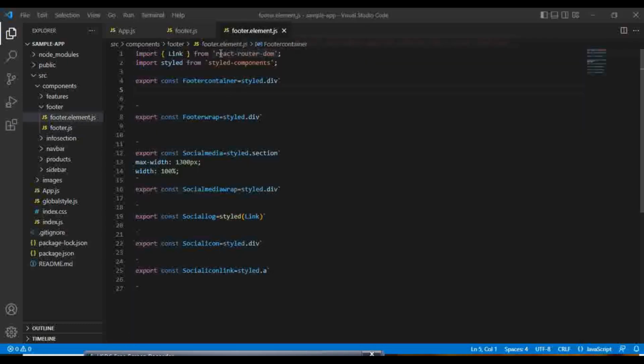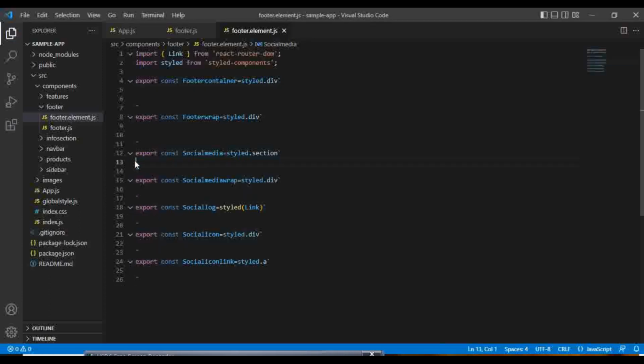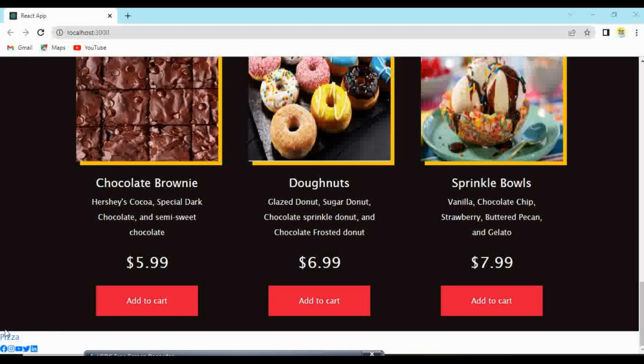So inside our styled components I have imported link. Why? Because we are using the link here for that name. So I have created all the empty styled components. So now you can see how it got replicated in our page. So here you can see the name link, followed by the social icons. Now we will include all the styles for our footer.